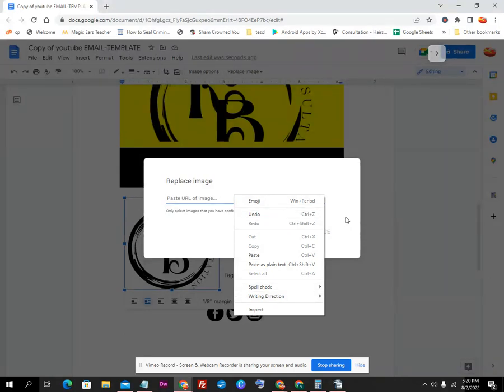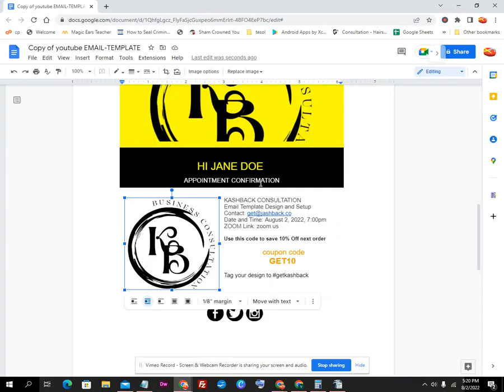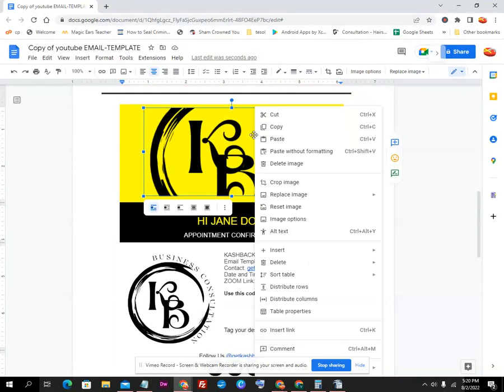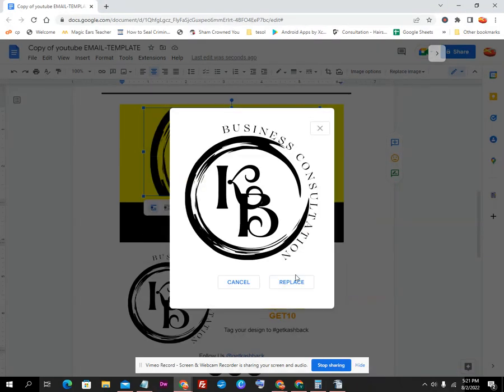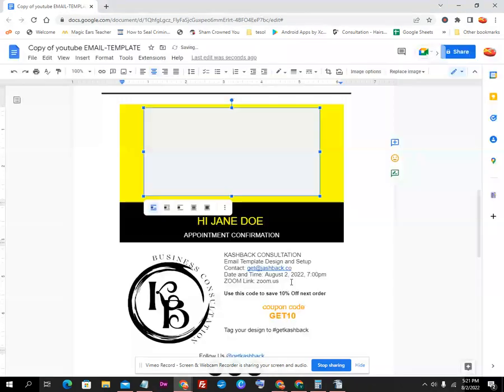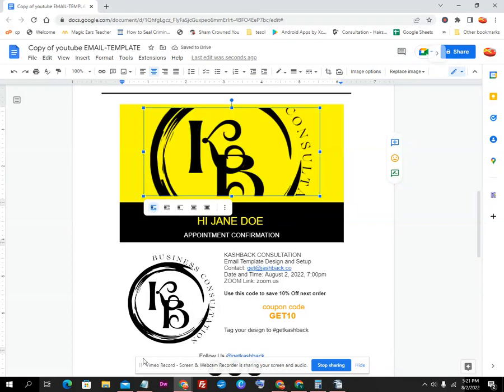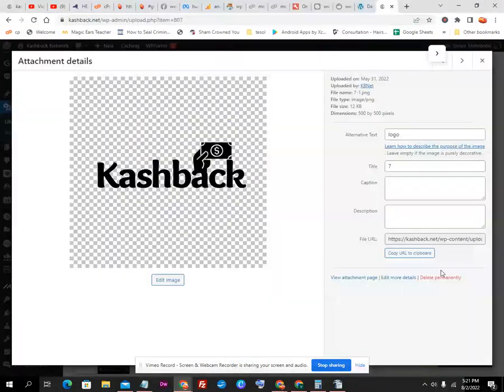Honestly, I really like the C down there. So we're going to ignore this one right here, and we're going to replace up here. Actually, let me stop being extra. We'll replace up here, replace image, the URL, paste. Nope, it's still showing the wrong one. So let me come back over here, copy URL one more time.